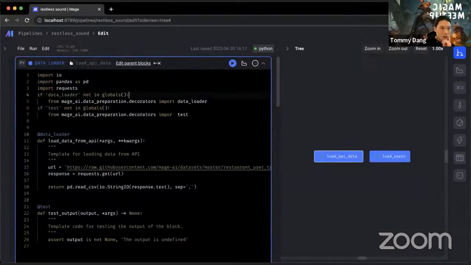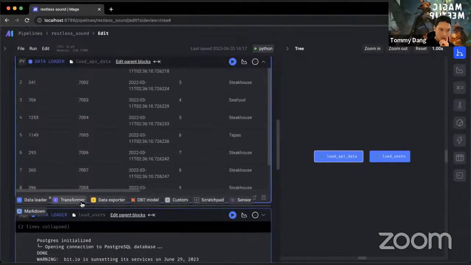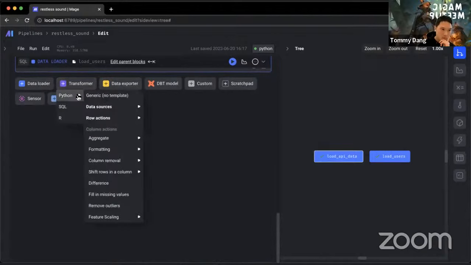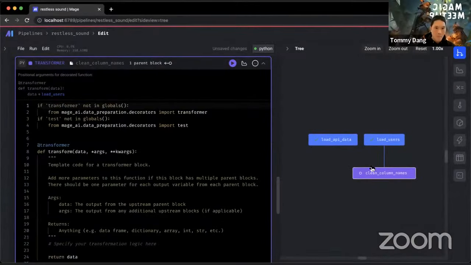So go to your block. You can add another block like this, or if you just scroll down, click transformer, hover over Python, and let's just use generic no template. And then we'll name this clean column names, just like that. Okay, save and add block.